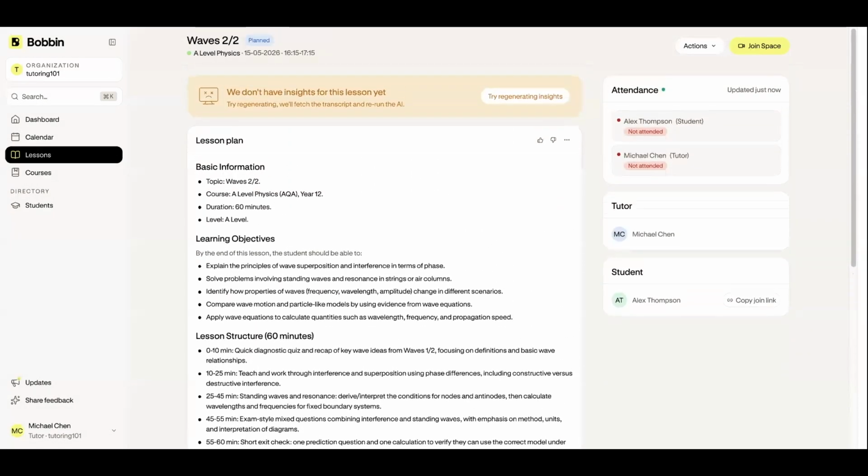Now, you can also download this lesson plan if you want to print it or send it to someone offline. You can absolutely do that. So just click the three dots here and select download PDF, and this automatically generates the lesson plan and downloads it onto your device.